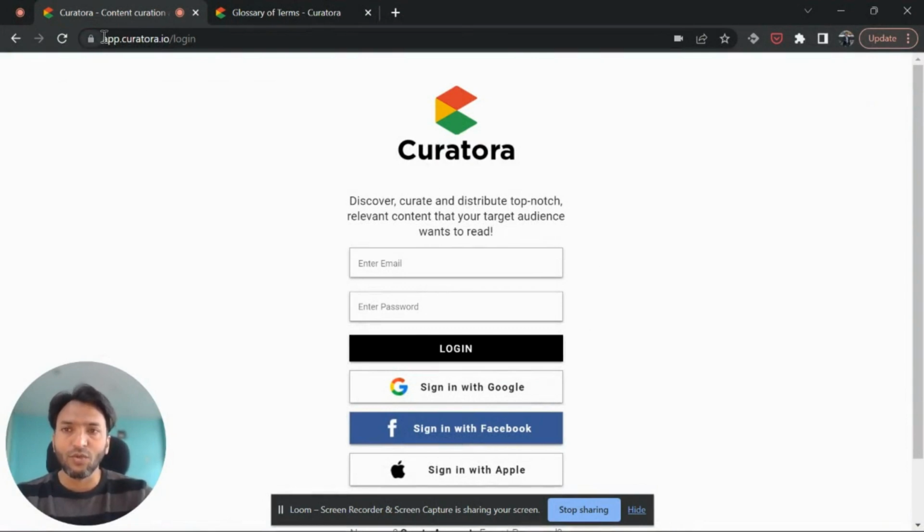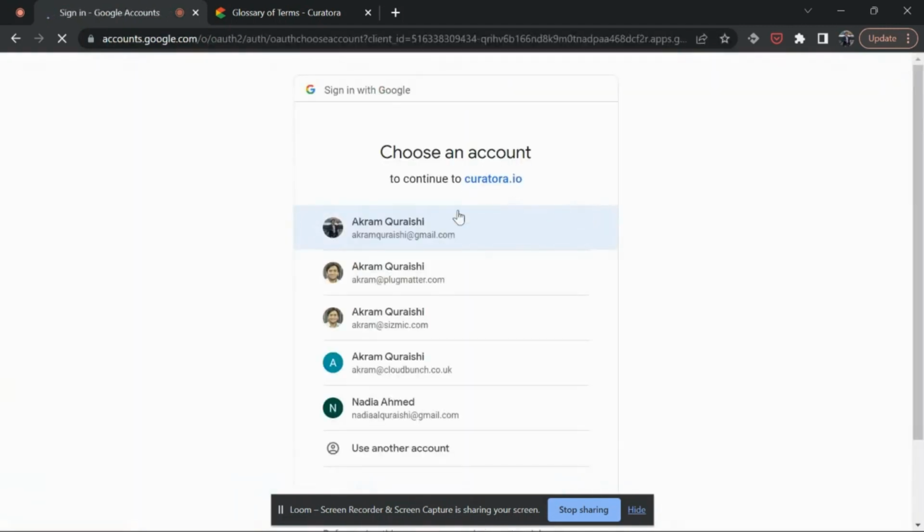So to get started, just go to app.curatora.io and log in with your credentials, either your username and password, or you can log in with any of these Google, Facebook, or Apple accounts. So let me quickly log in with my Google account here.